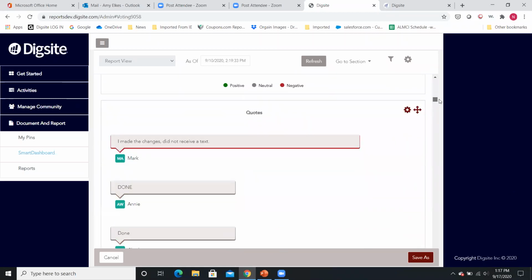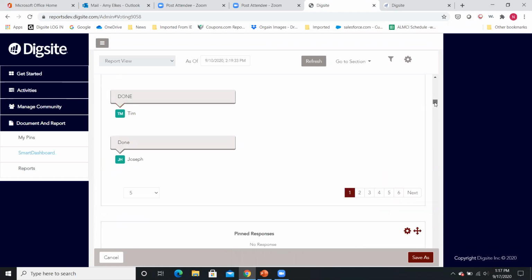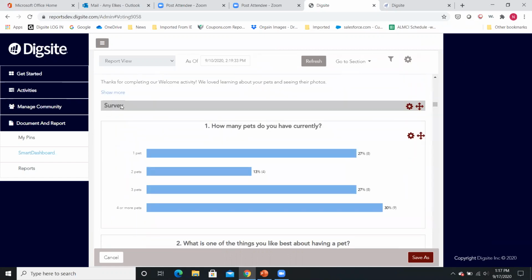I also have, again, in any of these now, when I'm in this customize mode, the flexibility to go in and make edits to any of those. In addition, I can make edits to titles.